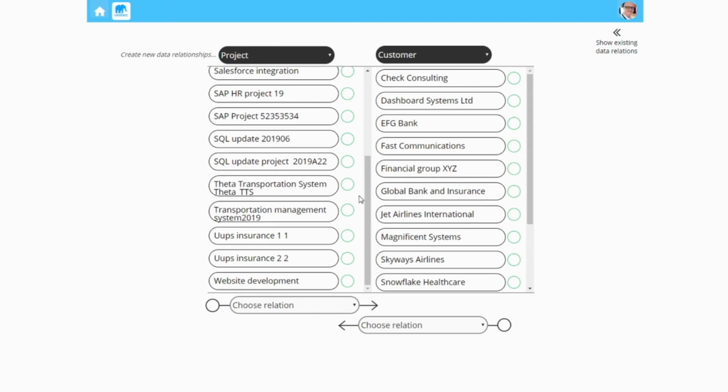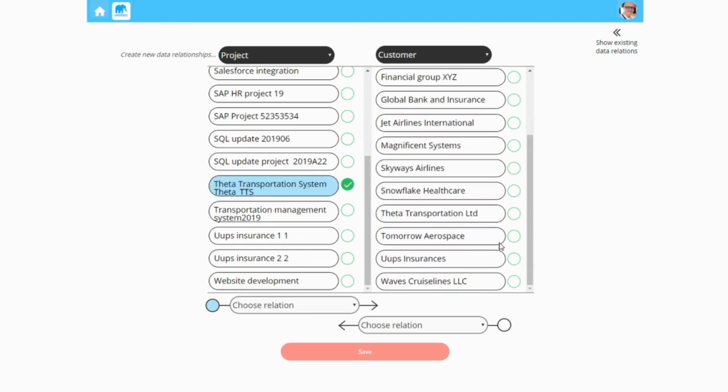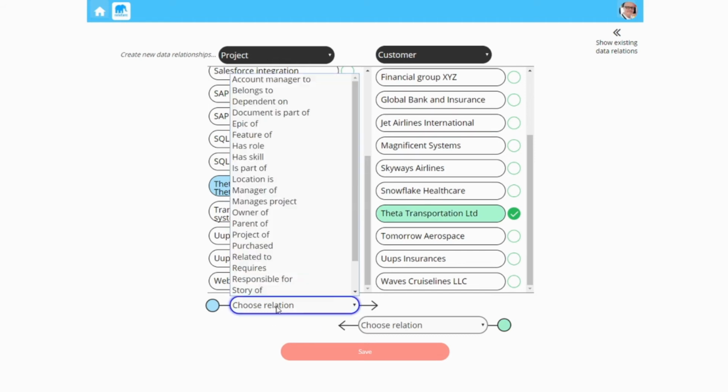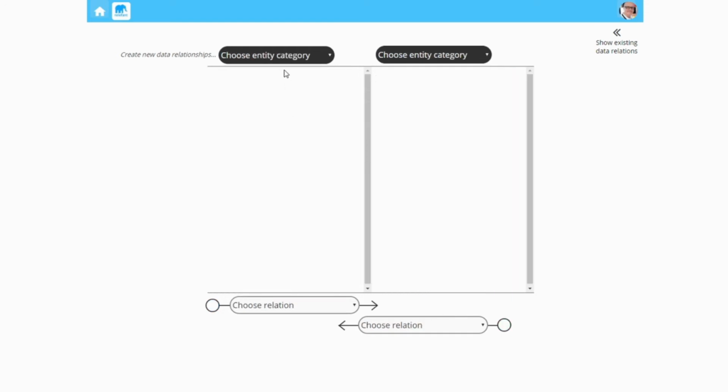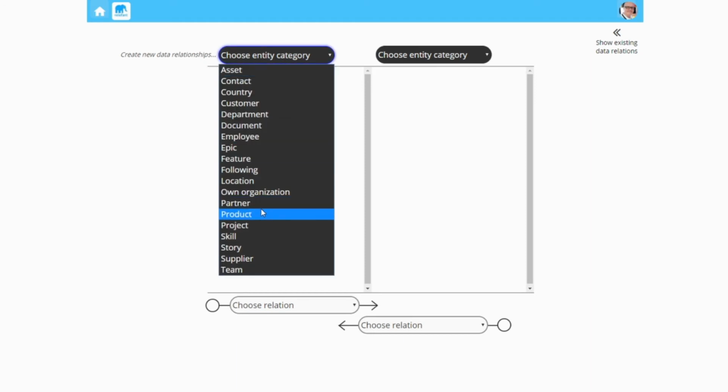And what we'll be doing is looking at Theta Transportation System. This was the project, and this was the company. So this project on the left is part of the Theta Transportation company, basically. And as soon as we've done this, now these are linked forevermore until we change it.